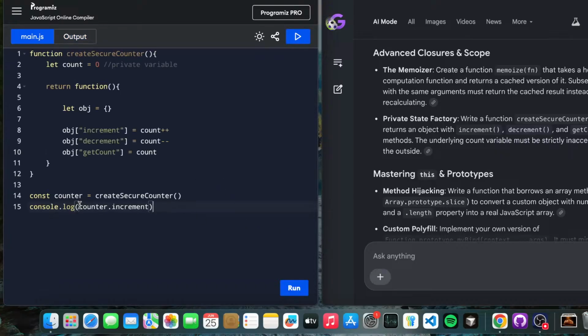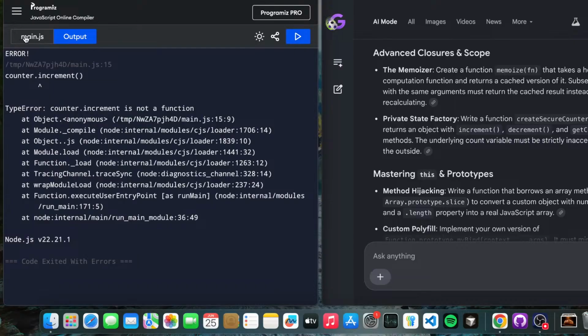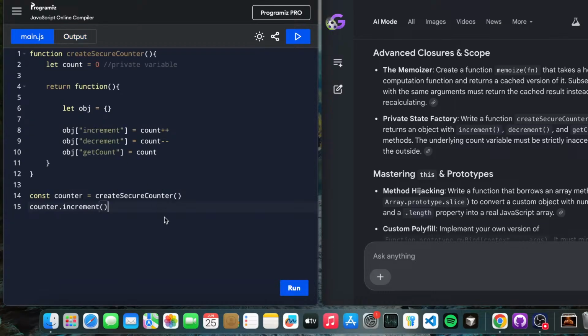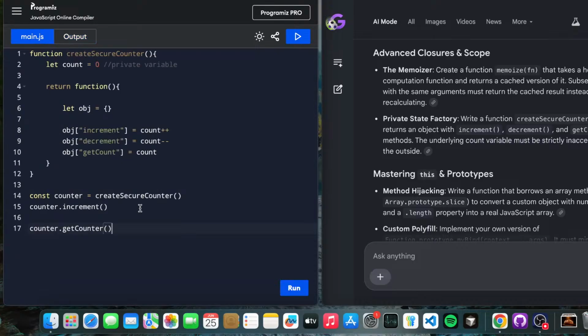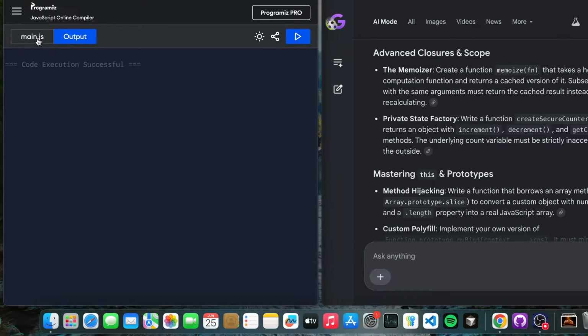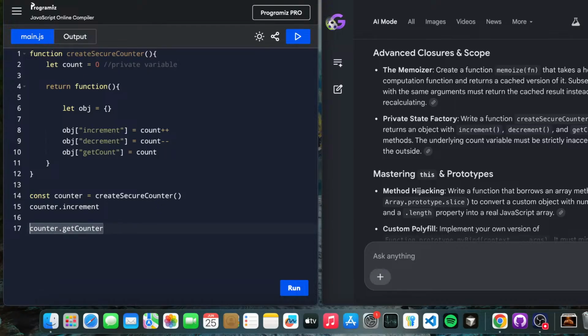Undefined. Okay, let's see. Increment is not a function. So I think we have done something wrong somewhere. Console.log counter dot get counter. If you call it like this, increment is not a function. If we just randomly call, nope, nothing works. Console.log, undefined. Why is it so?